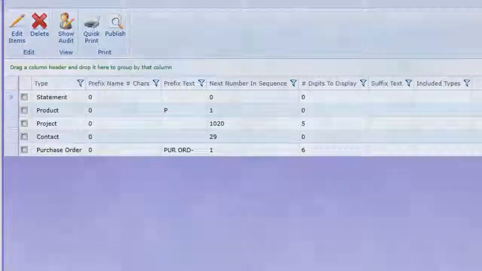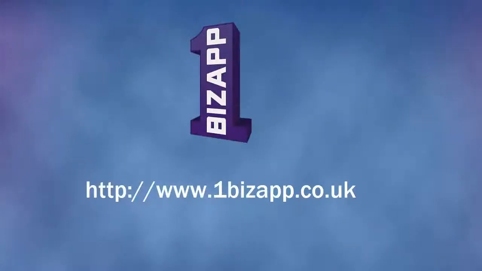The rest of setting configuration, including users and security, accounts and import settings, are in the next video in the 1BizApp help files.